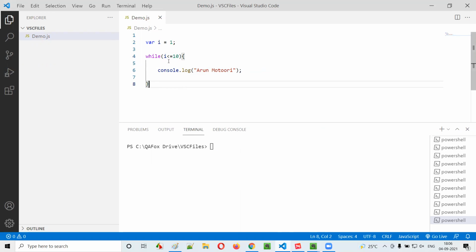After that, again this condition will be checked, guys. Again the condition will be checked for the second time, but the value of i is still 1 only.